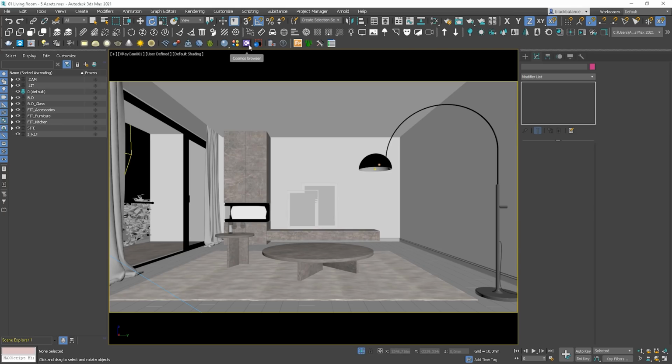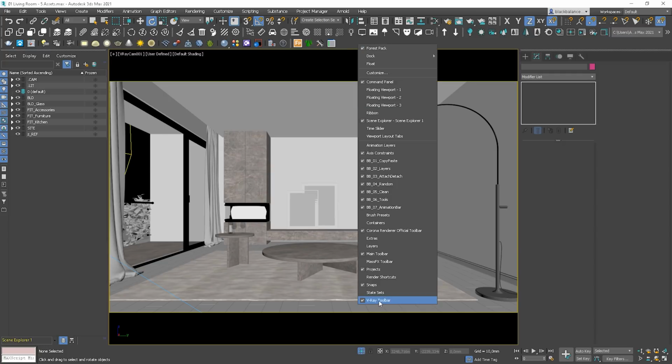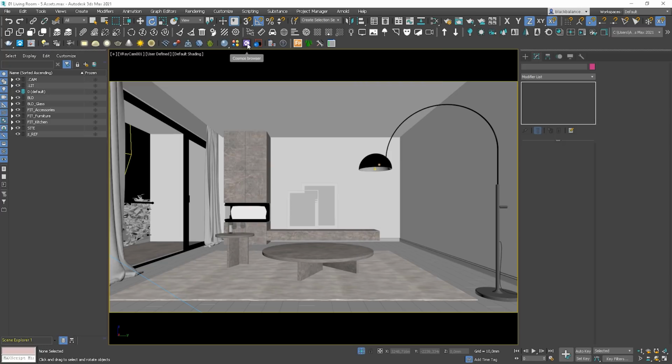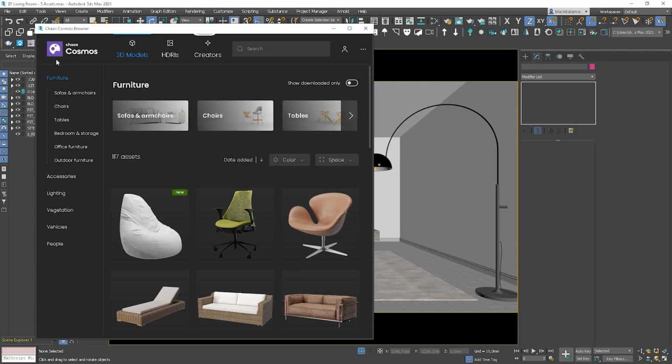So by clicking here, we can open the Cosmos browser. If you don't have the V-Ray toolbar on, right click here and choose V-Ray toolbar. So let's open the browser. Well, here is how it looks.